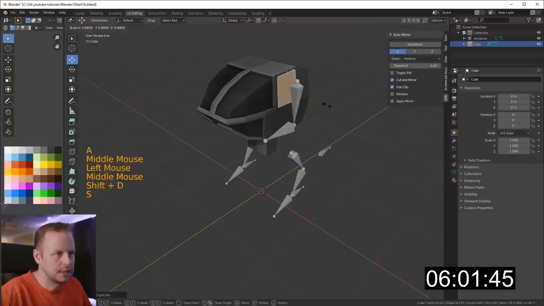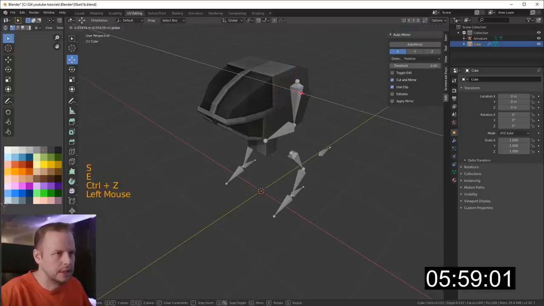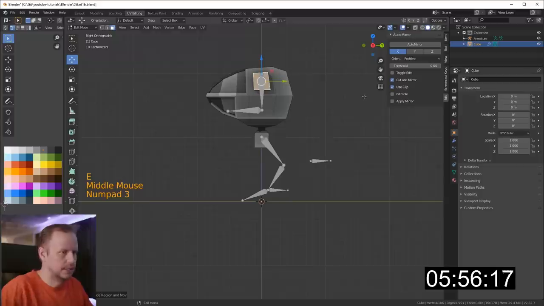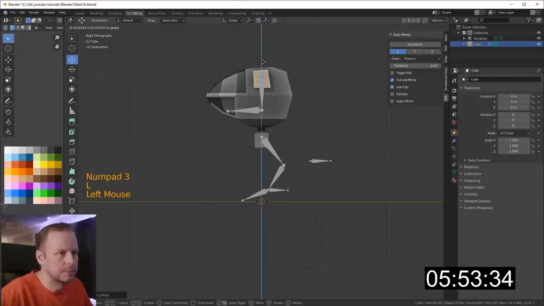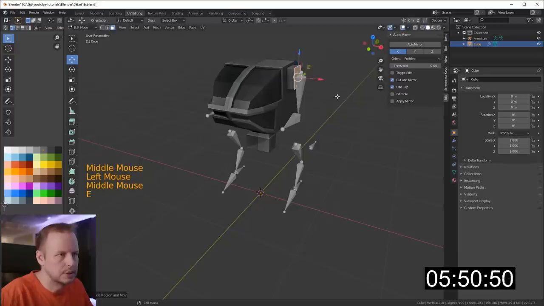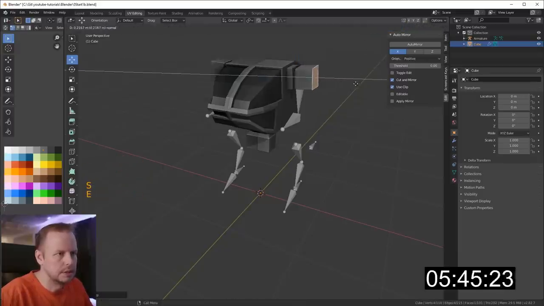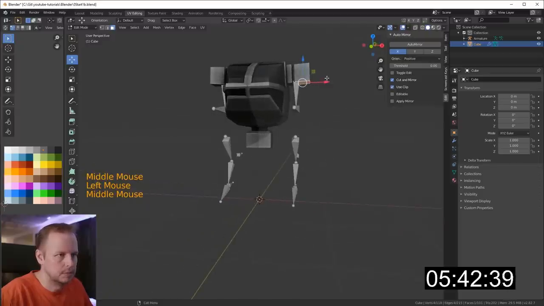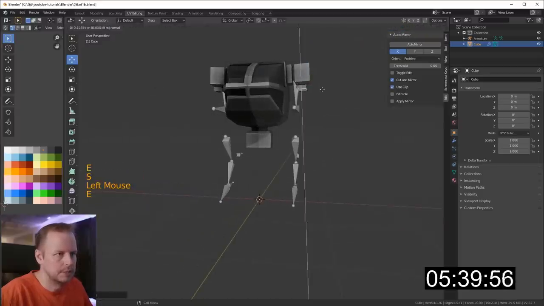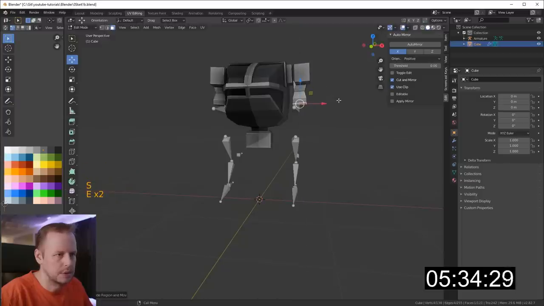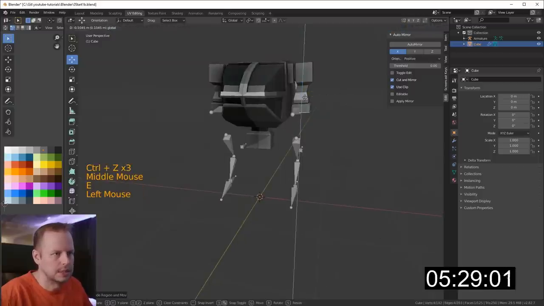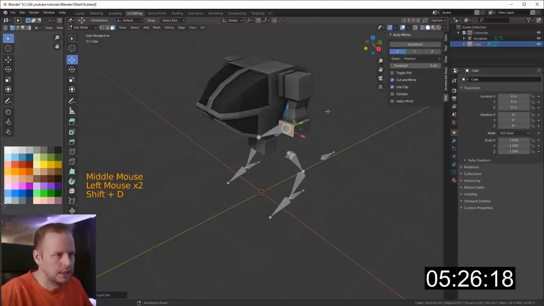Let's make some arms, Shift D, scale, and move it into here, E to extrude. Let's see, L to select these, move it up to there. Okay, let's go, E to extrude, S to scale, do a shoulder here. S to scale, E to extrude that one. That's it. And E to extrude this one, scale, move it in a bit. There, E to extrude, S to scale, E to extrude, S to scale, E to extrude. Did I do it twice? Yeah, that's it. Okay, Shift D, move this one in, scale it, E to extrude, E to extrude that one.